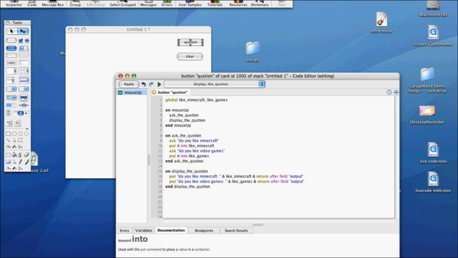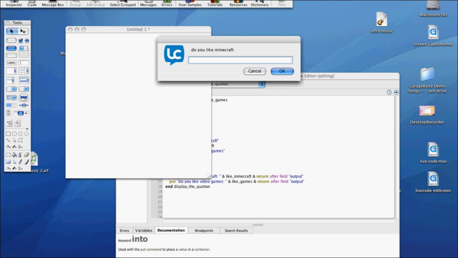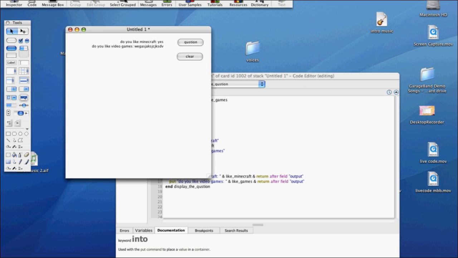So when we click apply, you always make sure you click apply, otherwise this won't work. So questions. Do you like Minecraft? We'll answer yes for this one, and we'll put no for this one, so we can see which types and gibberish, so it doesn't look like I'm cheating here or anything. See? Voila. And then to get rid of it, press clear. So yeah, that is my sort of thing.